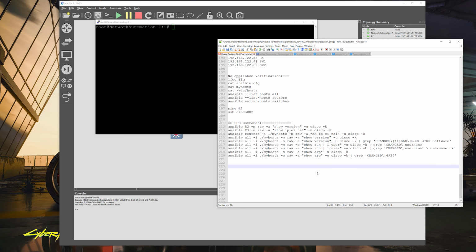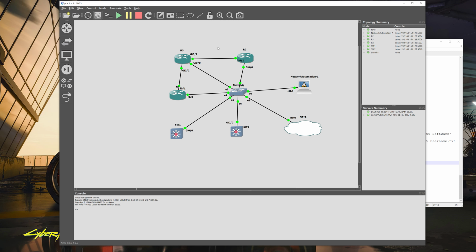Okay, so that pretty much brings to an end what we're going to do with ad hoc commands. Next, we're going to be getting into Ansible playbooks. Also in the next videos, we're going to be blowing away this topology and building some different topologies to work with the playbooks and do some different things with.